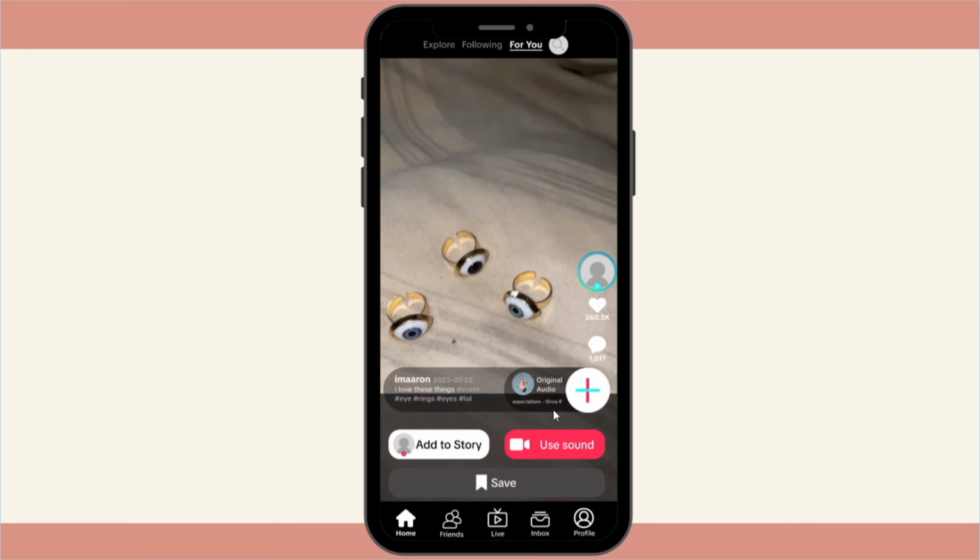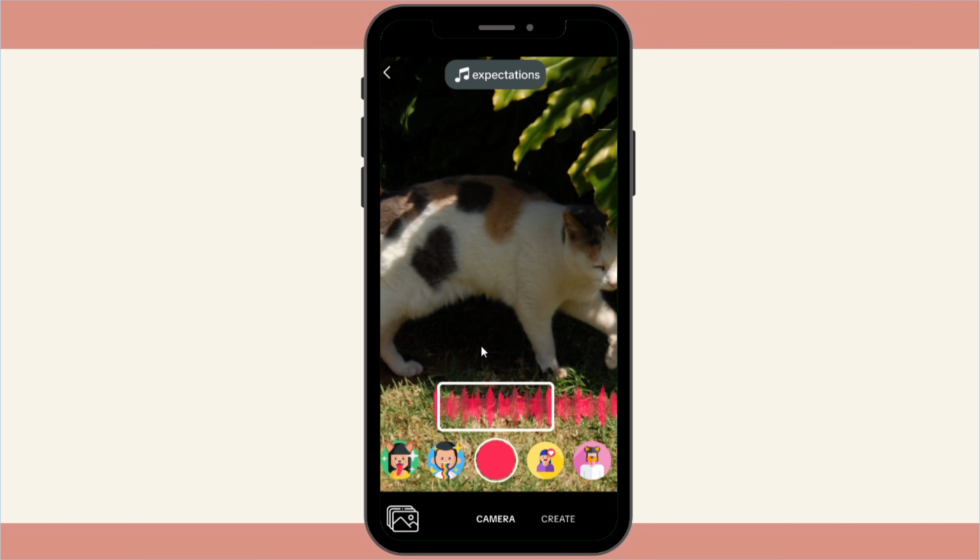Once a user has clicked on the plus icon, add to story, use sound, and save will pop up, giving them a decision to make in the task flow. For now, I'll demonstrate the use sound feature. Once you click on use sound, it takes you to the recording page.